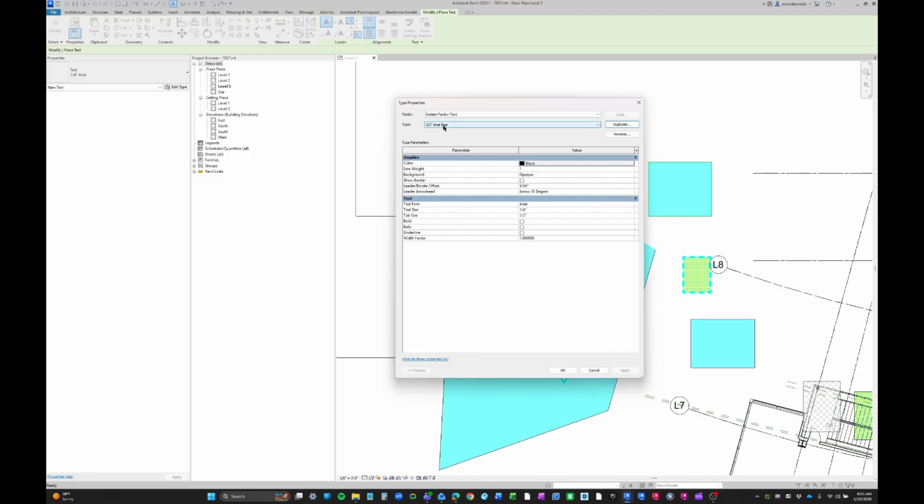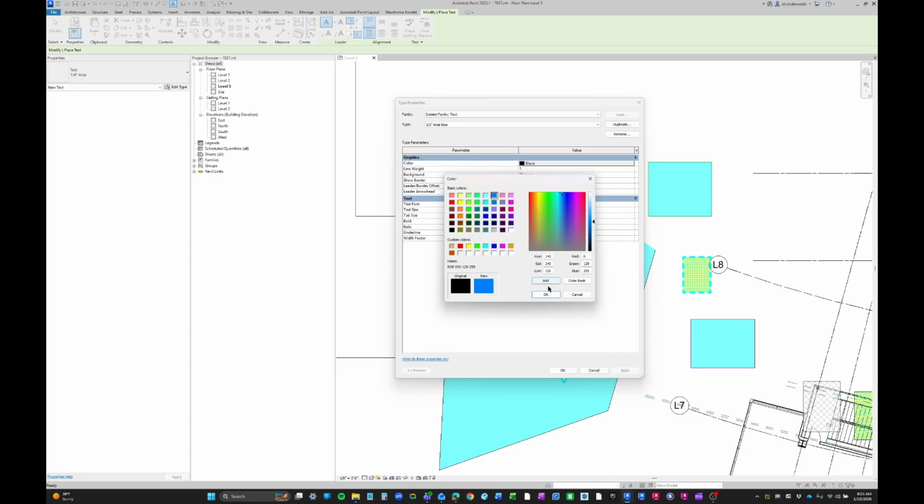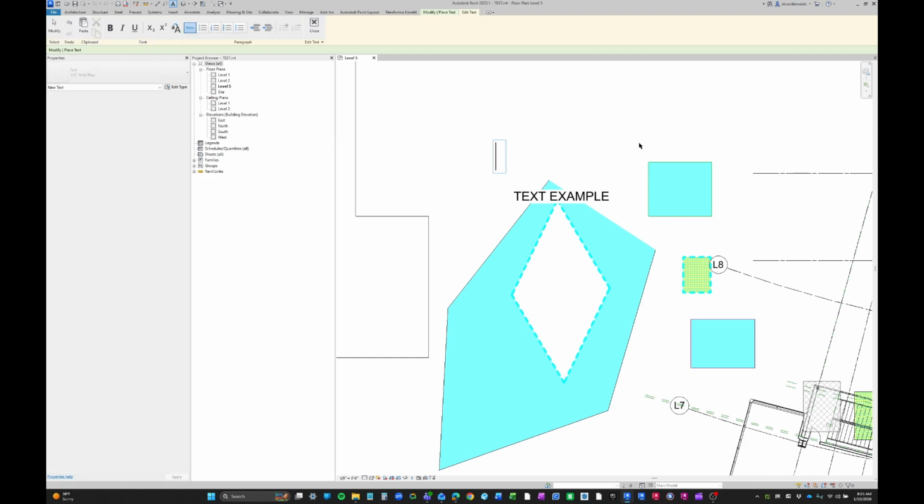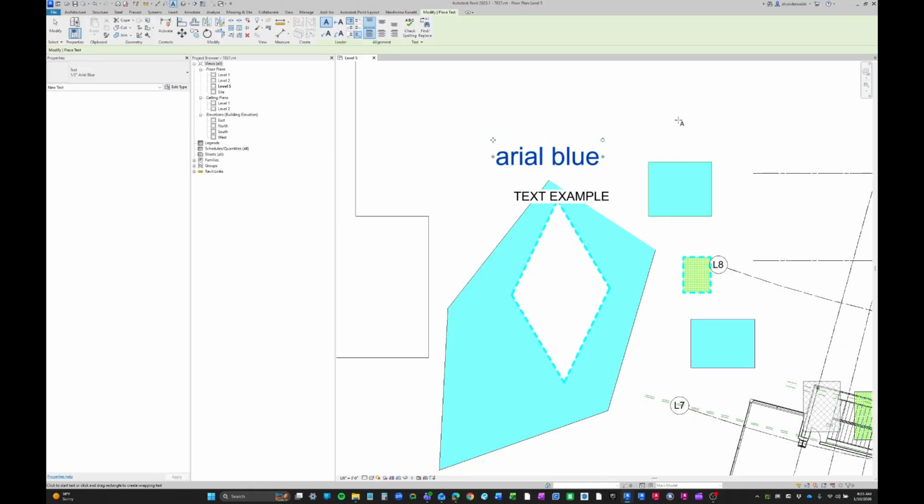Alright, so now we got to change a couple things now that we created a new font. So obviously, because it's blue, I'm going to change the color. Line weight, everything else is fine except for text size. I'm going to change that to 1/2 inch as what is stated in the name. Now we can say OK. There is what our Arial blue looks like.